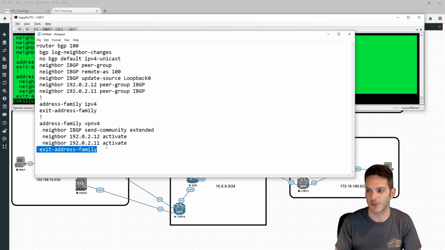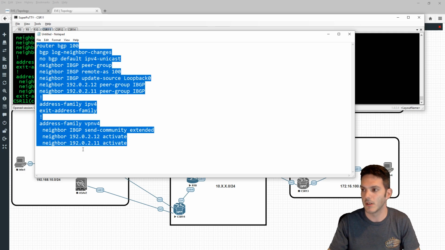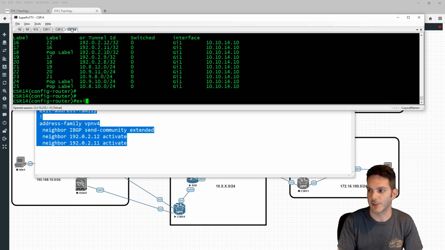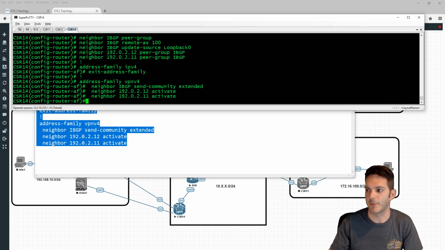I'm going to go ahead and whack the exit address family config. And I'll come up here, I just copy and paste all this in. I'll go to CSR 14 and I will exit out of this one, and I will right click and paste that command, that line of config in.